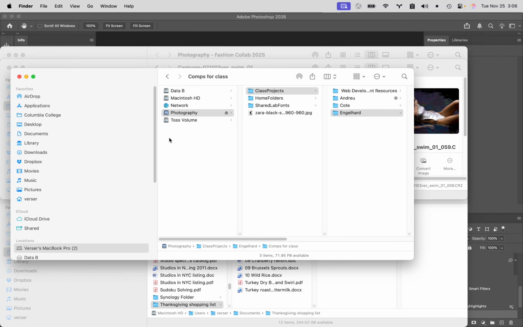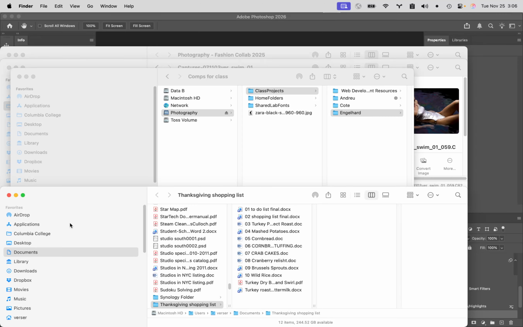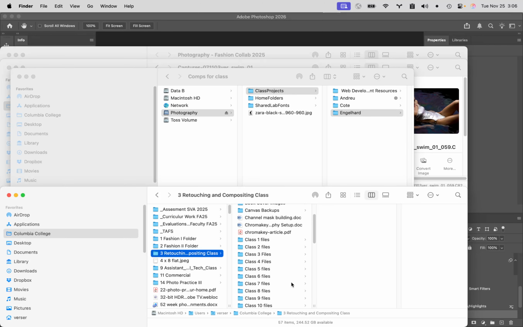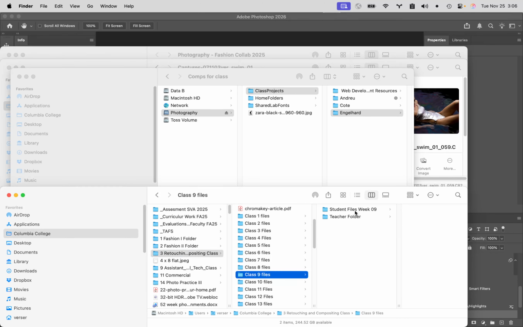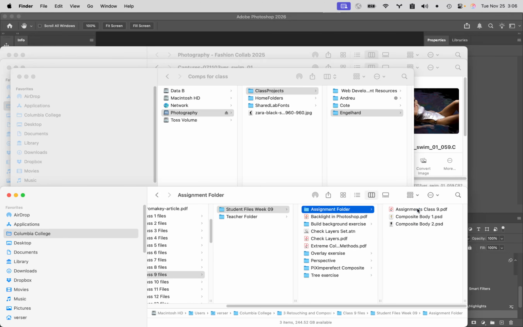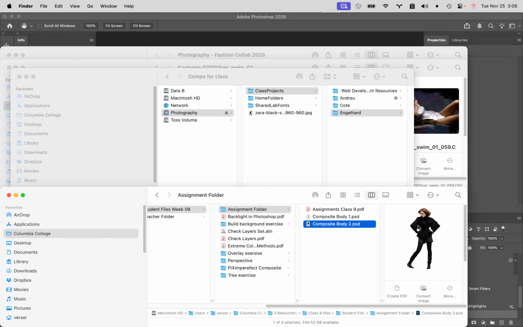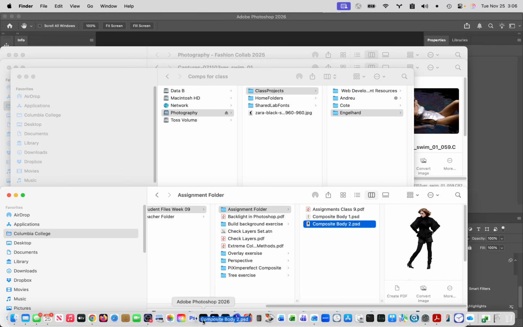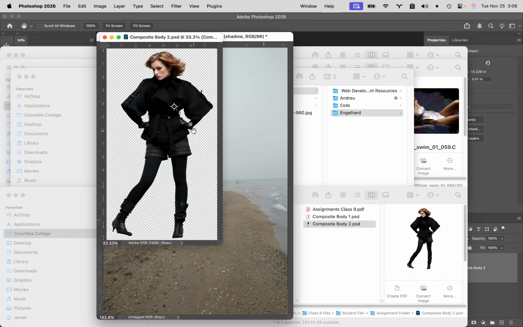Again, go to your session number 9. That's where those figures are. In number 9, in your student folder, inside your assignment folder, are the two figures. You want to select composite body number 2, not composite body number 1, because composite number 2 is largely a flat overhead light. So that's what you want to open up into Photoshop, and that's what we're going to composite into our scene right now.